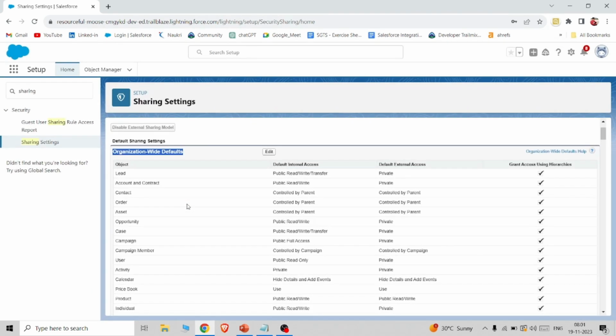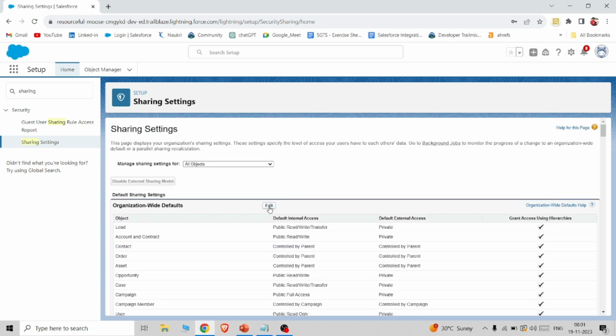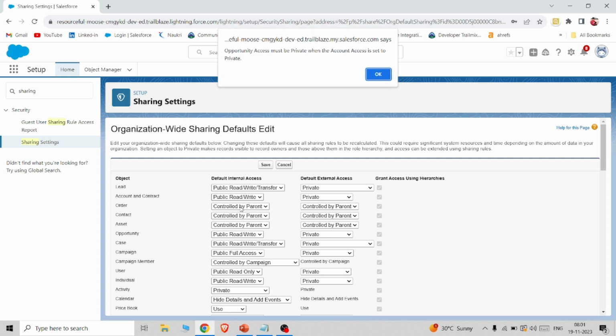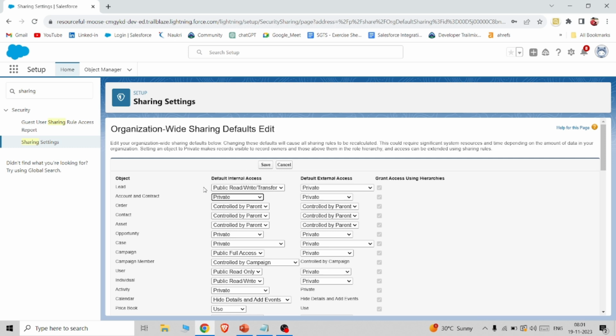What we have to do is, for default internal access, set the access to private. Private. Okay, account and contact. We set the access of account to private. Now just click on save.